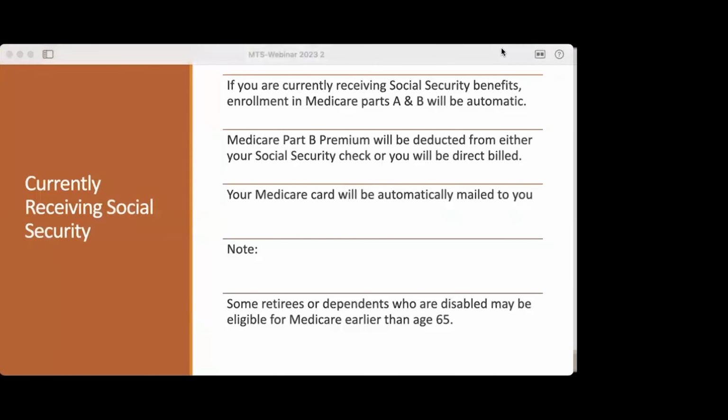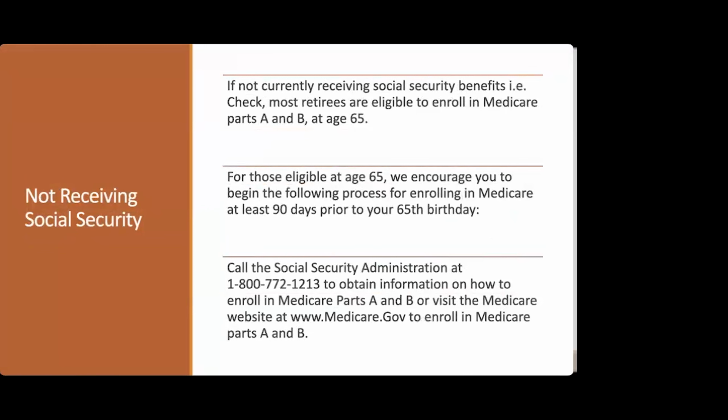Okay, so one note is some retirees or dependents who are disabled may be eligible for Medicare earlier than age 65. So this is what we were talking about on the prior screen. If you have a disability prior to age 65, then you may be eligible to enroll in a Medicare plan sooner, which can save you a lot of money in medical premiums. Okay. Next slide, please. Thank you.